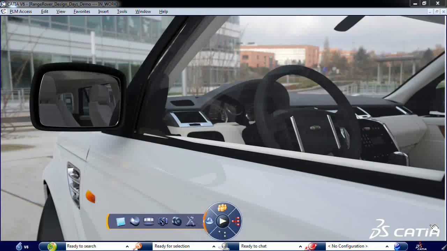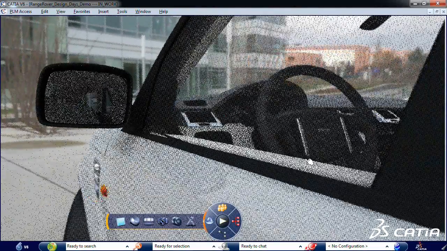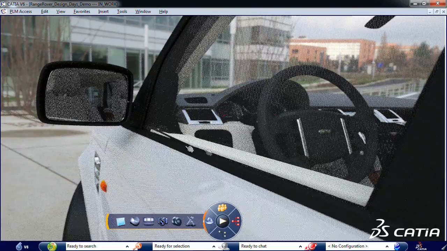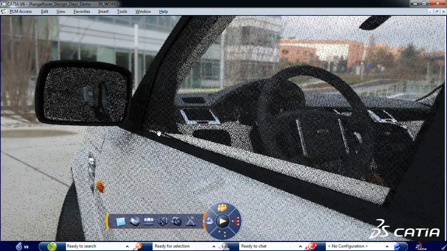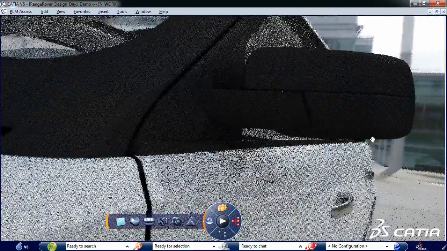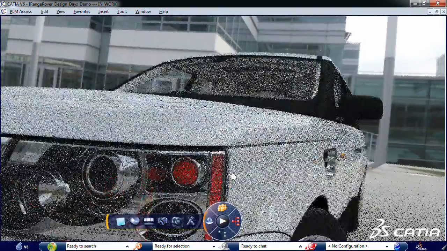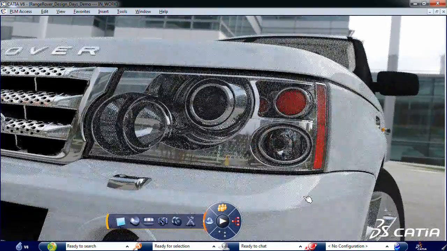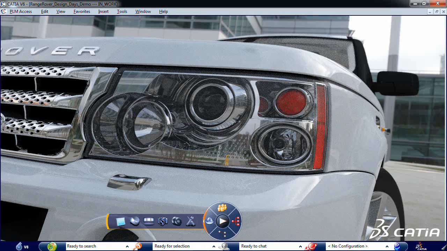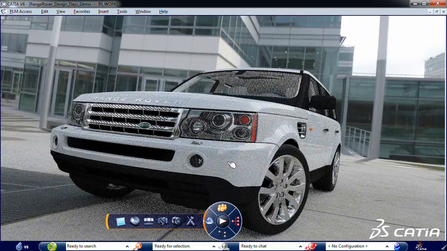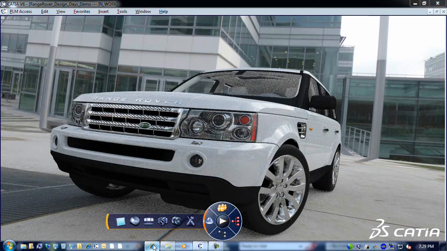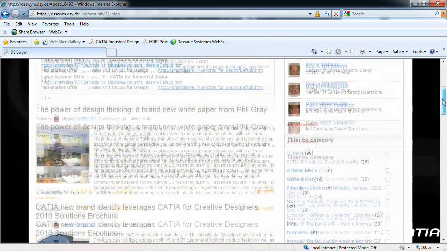CATIA Live Rendering is a visualization solution based on mental images technology for interactive and physically correct ray tracing. With this new release, CATIA Live Rendering brings new features and enhancements as well as an innovative high dynamic range images library, including some surrounding images taken from Dassault Systèmes headquarters campus in France.